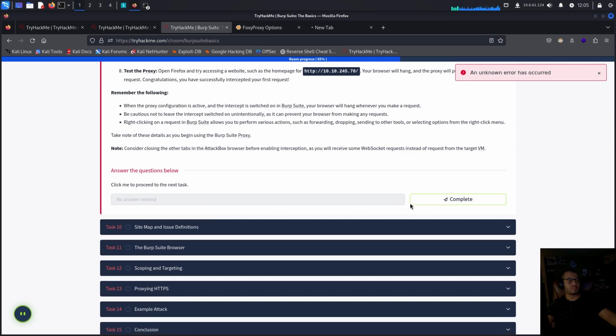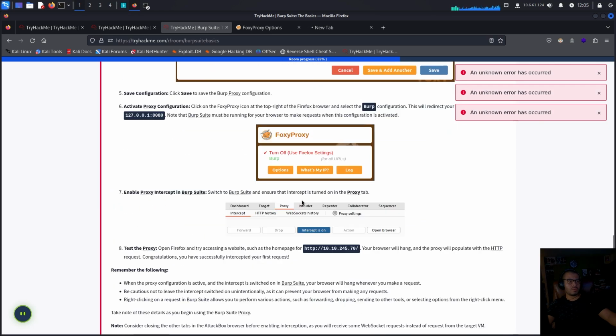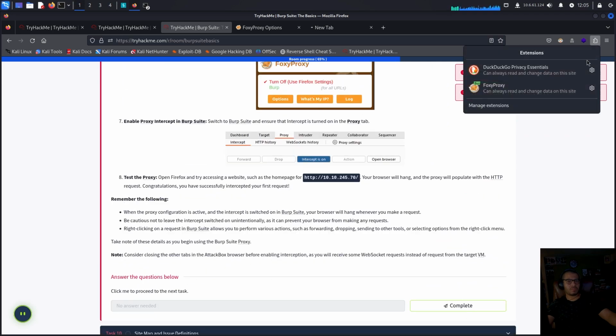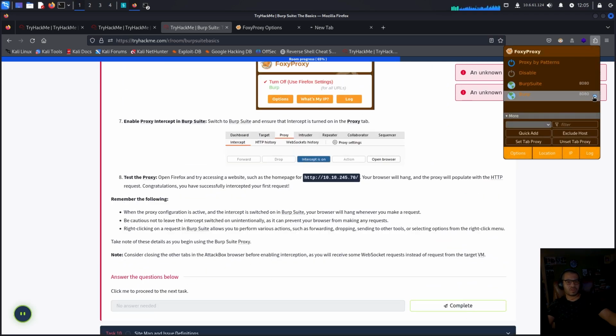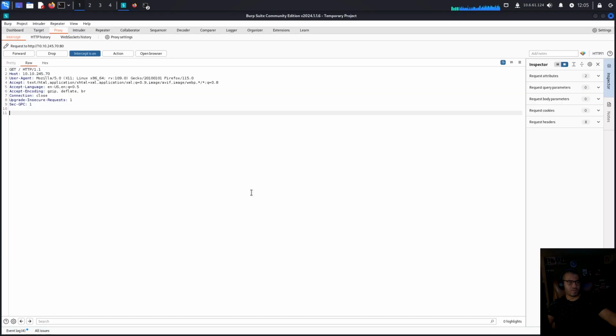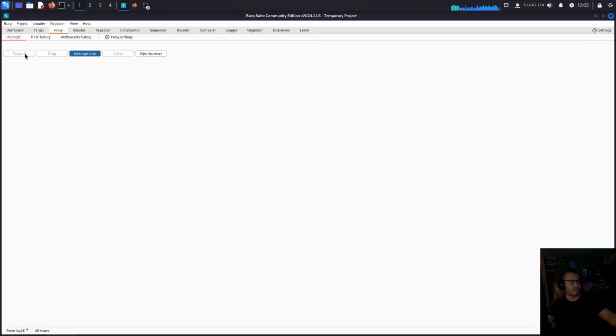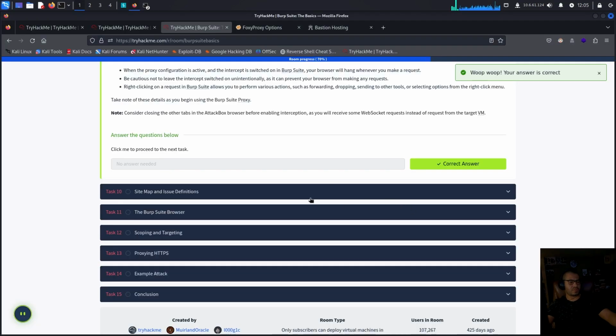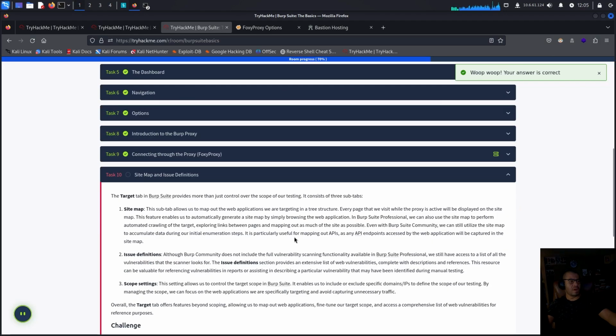Okay, this is done. What? What do you mean unknown error? Oh, I think it's because of the proxy. So I guess we can disable it, then we can make this request, right? Because they were being captured. Okay, so let's turn off the intercept, and then sitemap. What is this? Sitemap and issue definitions, right?